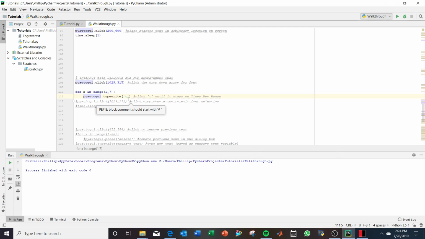.typewrite is executing a button. The button's name is T. You could also do delete, and it would hit the delete button, right? Just the way we're interacting with our computer, pyautogui can do the same thing. So we're going to do the T button, and this will help us find the Times New Roman font.